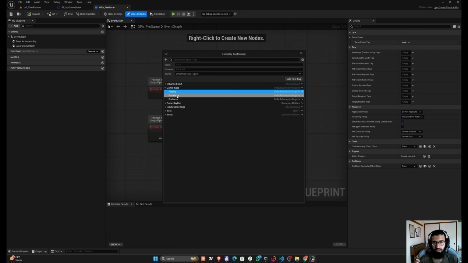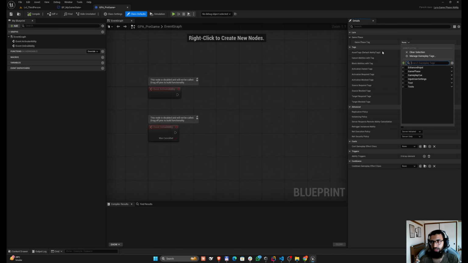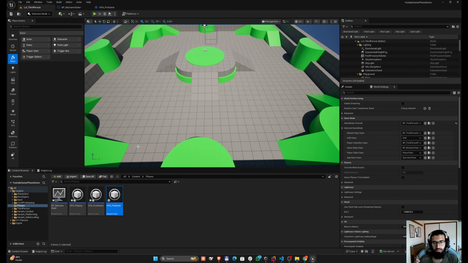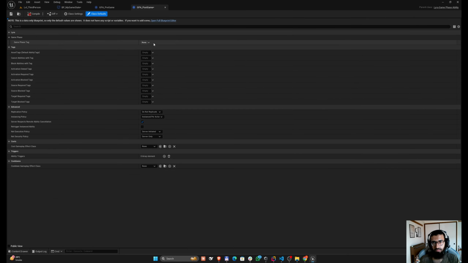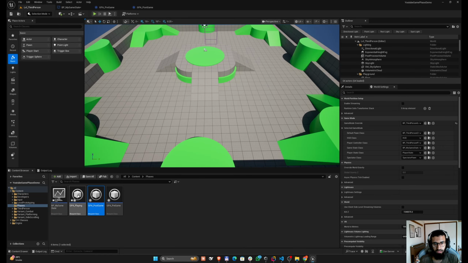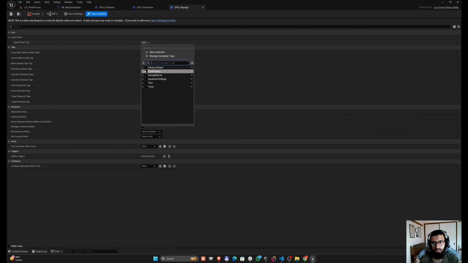Now we have the tags, so we need to assign these tags to the game phase tag here. So this one is the pre-game one, so I can assign the pre-game tag to this one. I can compile, save, I can go to the post game. I can do game phase, post game, compile, save, and then the last one is the playing. I will assign playing to this one.